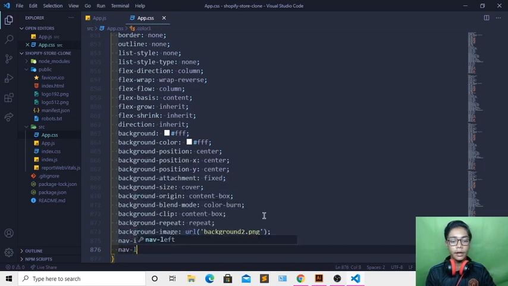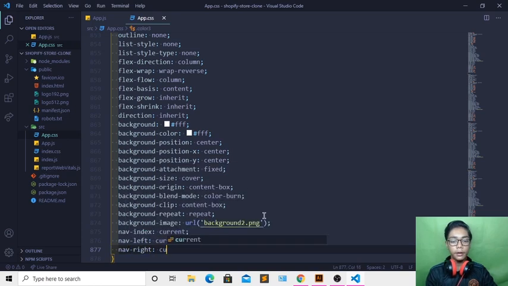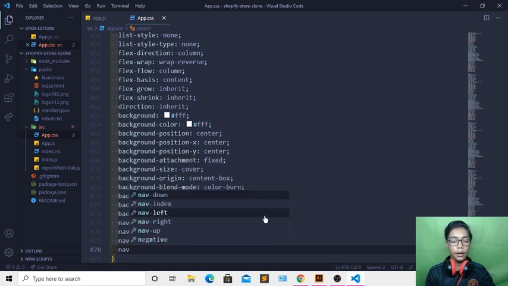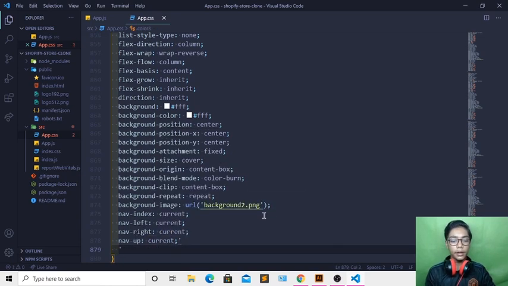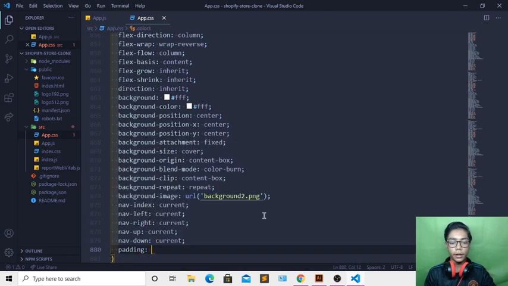Then I'll be writing nav left current. Create again, which will be nav right current. And I will also be writing nav up, which should be current. Then I'll be writing nav down current. Then when you've done all those things, I will be coming underneath, creating padding 10 pixel.